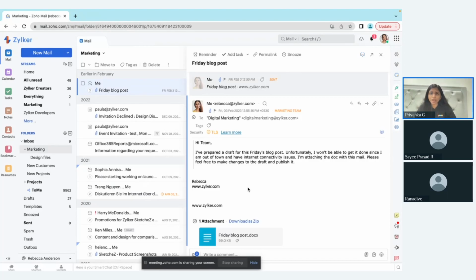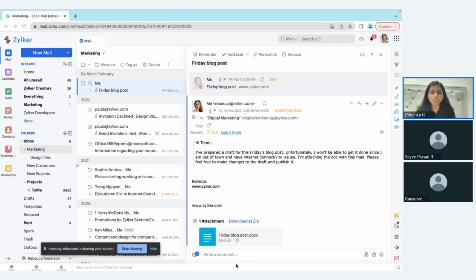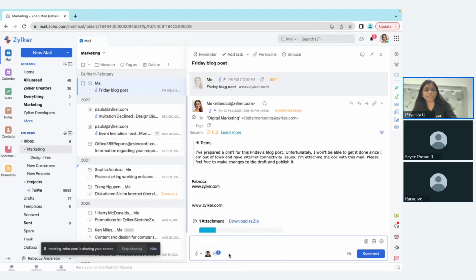It could be anything, but I shouldn't be copy pasting the mail and sending it to my friend, or simply calling them and reciting the whole mail to them. Instead, what I can do is, here in the comment box, I can simply tag the person. Okay, and whoever I tag will have access to the particular mail. Not just that, the person will be able to comment on the mail and give me feedbacks as well.